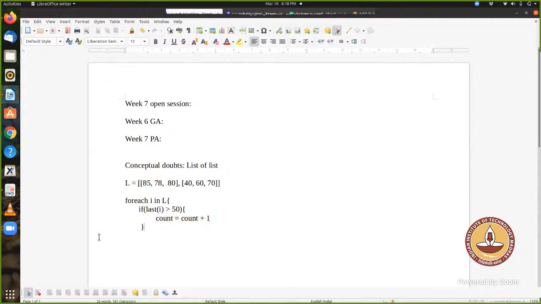But next, sir, the thing I was trying to ask you: let's say you have written last of I. We have to do it this way just because we don't have access to the indexing thing yet for the array structure, right?